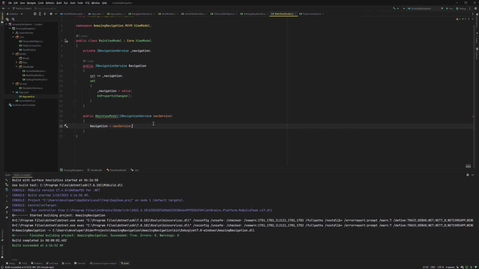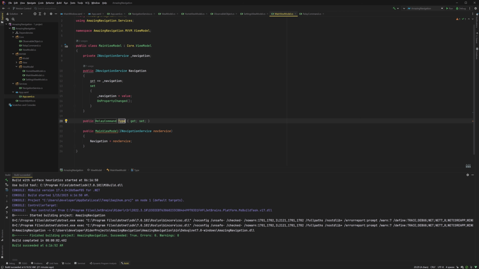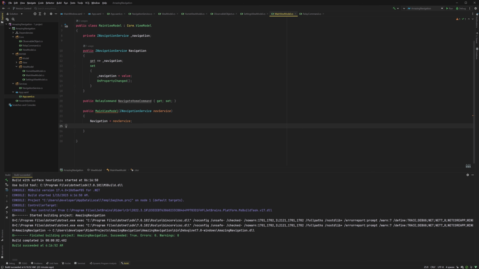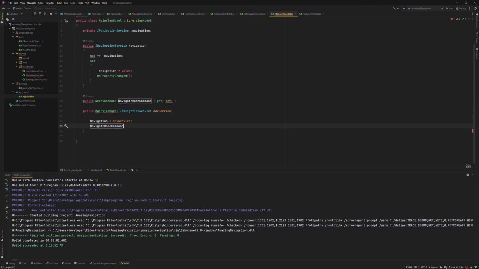We can now use the navigation to actually navigate to a view model. And the way we want to do it is by obviously creating a couple of commands. So let's go ahead and do a quick prop of RelayCommand. And we'll call this NavigateHomeCommand. Let's spell that correctly. Command, there we go. All right, so let's give that a quick implementation.